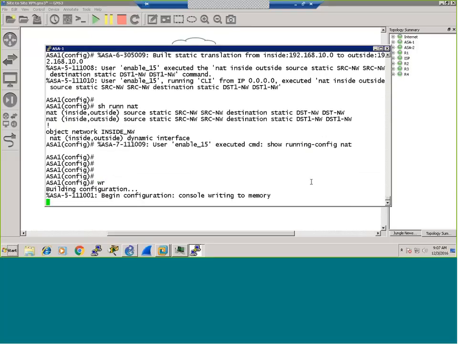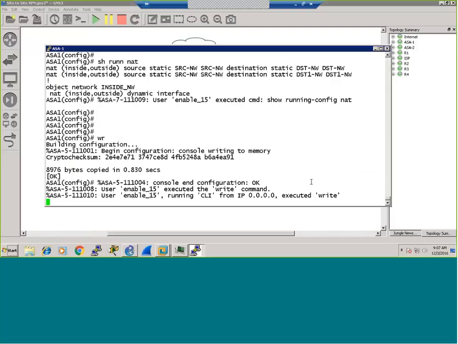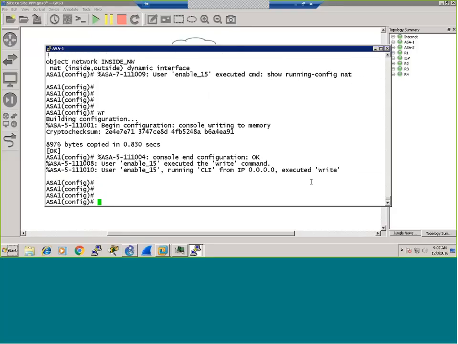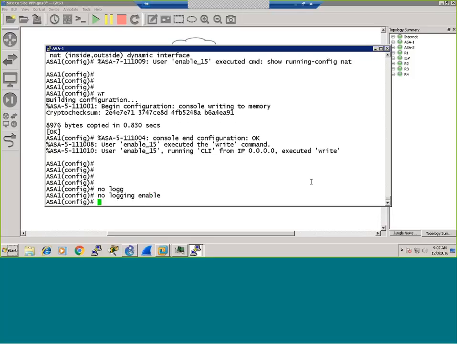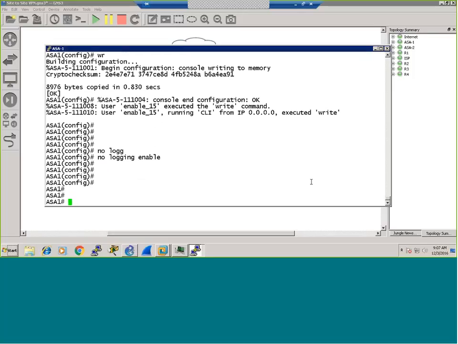So I'll just save it. This time it was not because of my access list, it was more to do with the NAT configuration missing on ASA1. Now let me go ahead and disable the logging, so that I'm sure that it is going to work. I'll just disable the logging altogether.